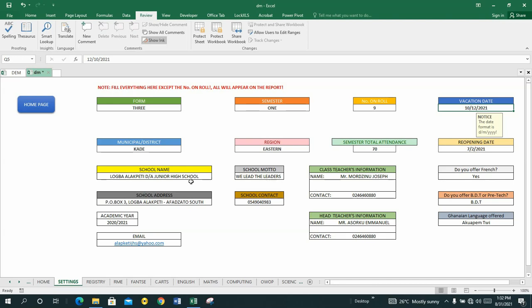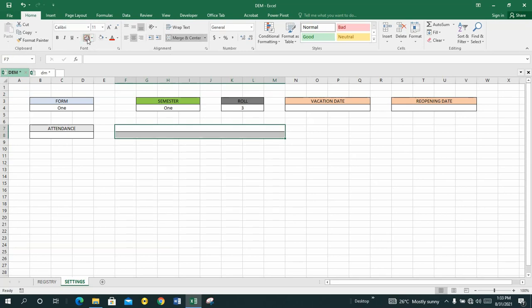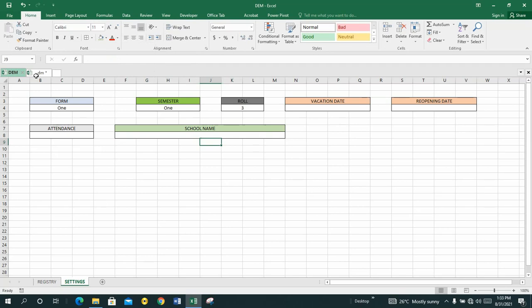Let's go to the school name. The school name, you have to leave some big space for it, simply because maybe some school names may be long. So as usual, select the number of cells that you want to merge. You click on merge and center. You come down here. You select the number of cells you want to merge. Now you just add borders. Then after that you write here school name. Let's add some colors.